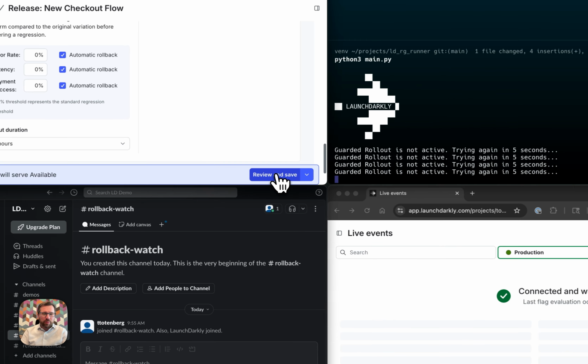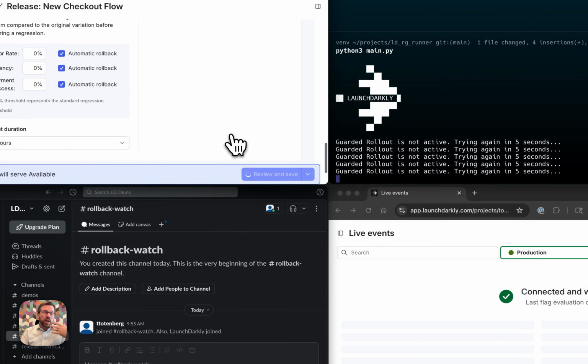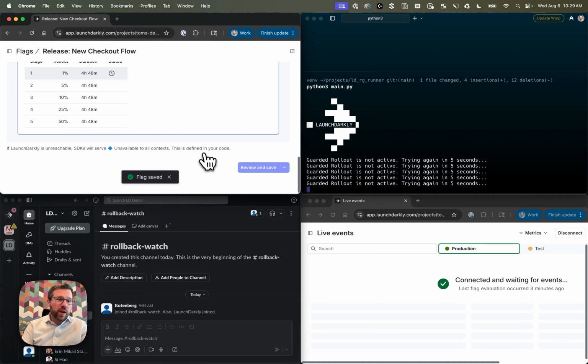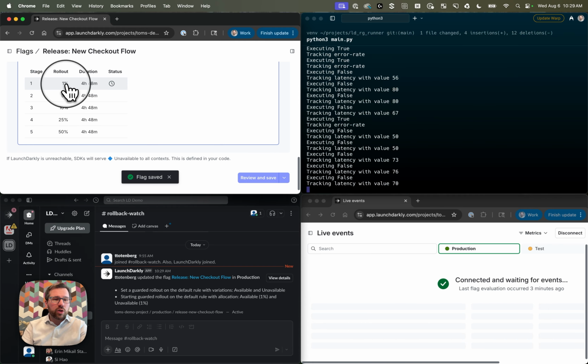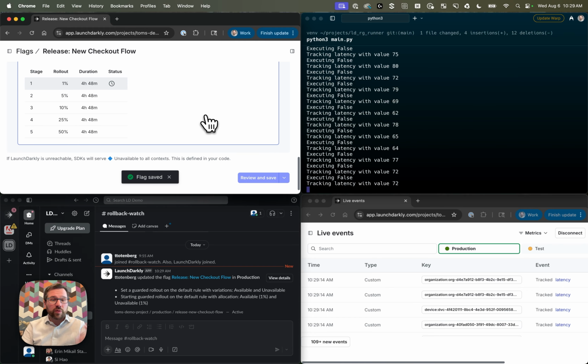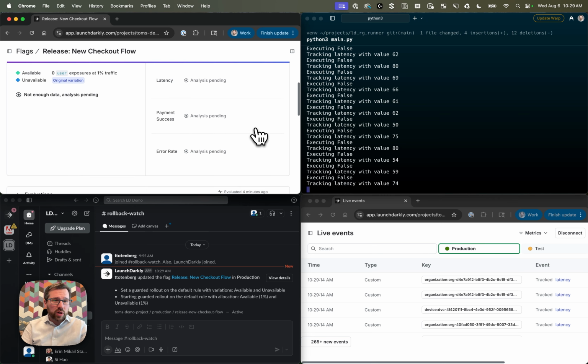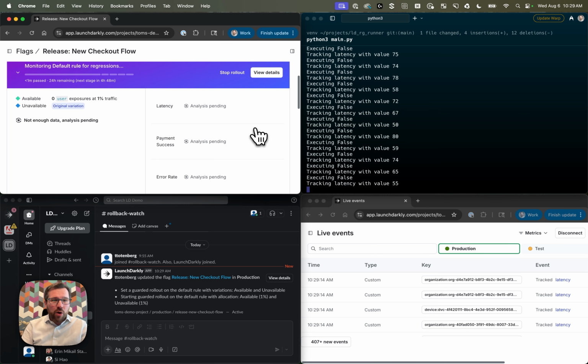First, what I'm going to do in the top left is start this release using a guarded release in LaunchDarkly. What that means is that LaunchDarkly will automate the increase in traffic to a greater and greater percentage of my end users. And along the way, it's going to do a live comparison of how the two variations, in this case an old checkout flow versus a new checkout flow, are performing just for those users who are exposed to this new experience.